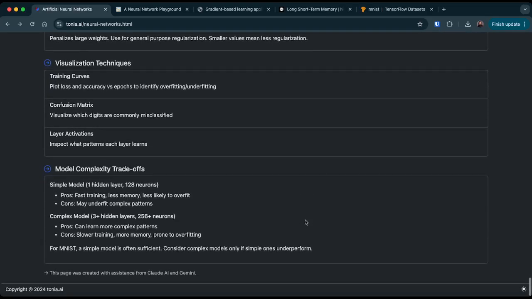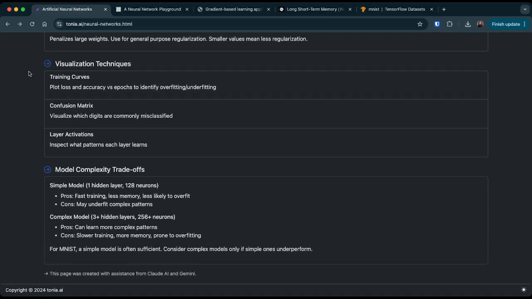In looking at how well your model performed, you might want to employ different visualization techniques. Looking at training curves, plotting the loss and accuracy versus the number of epochs to identify if your model is overfitting or underfitting. Plotting a confusion matrix, which allows you to visualize which digits are being commonly misclassified. And layer activations, where you can inspect what patterns each layer is learning.